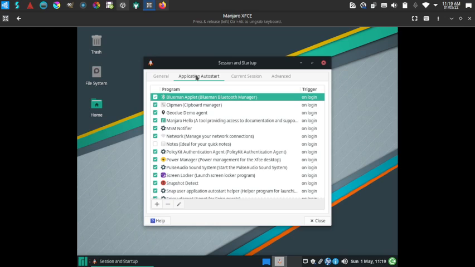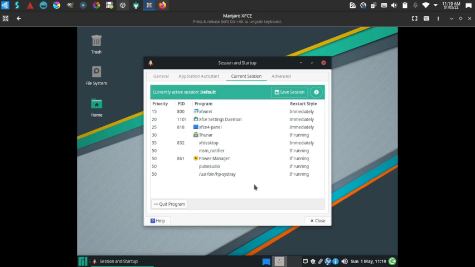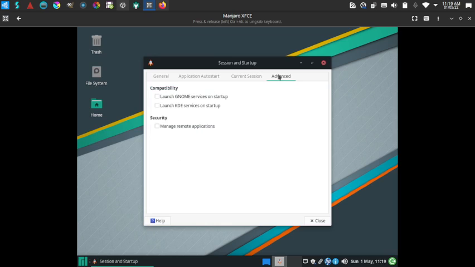Now application autostart. The following apps which have a tick mark will automatically start on login, and you can add the apps of your choice for autostart. And this is the current session, the currently active session, that is the default session going on right now. So these are the apps that have been started automatically.